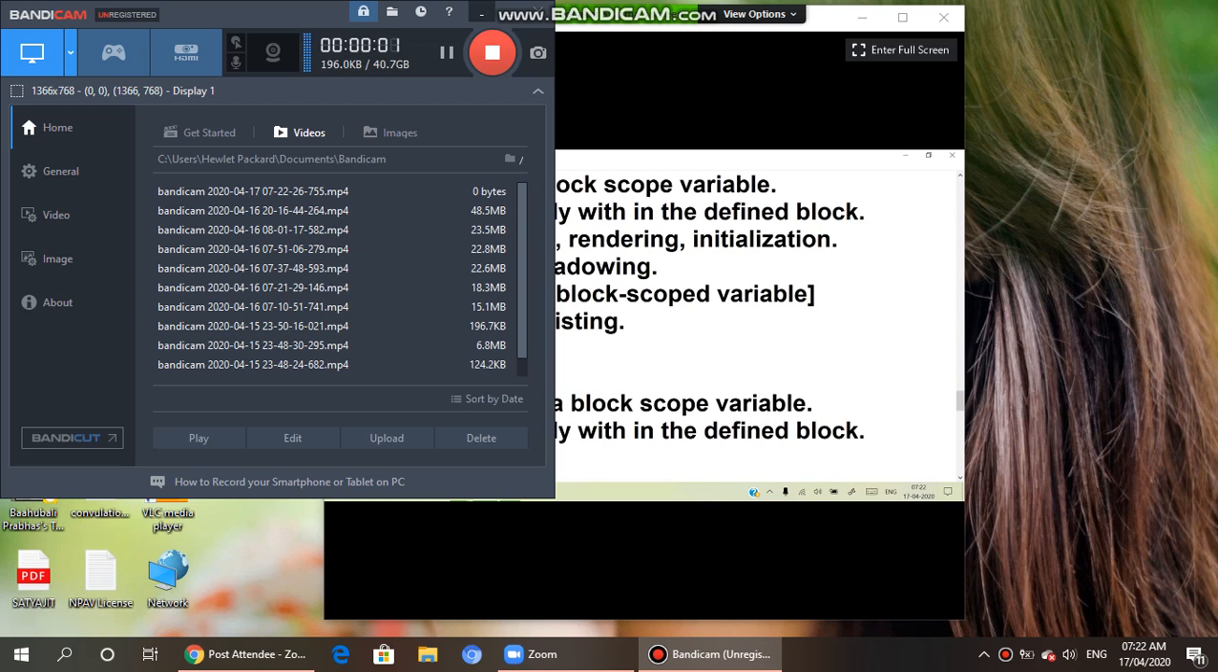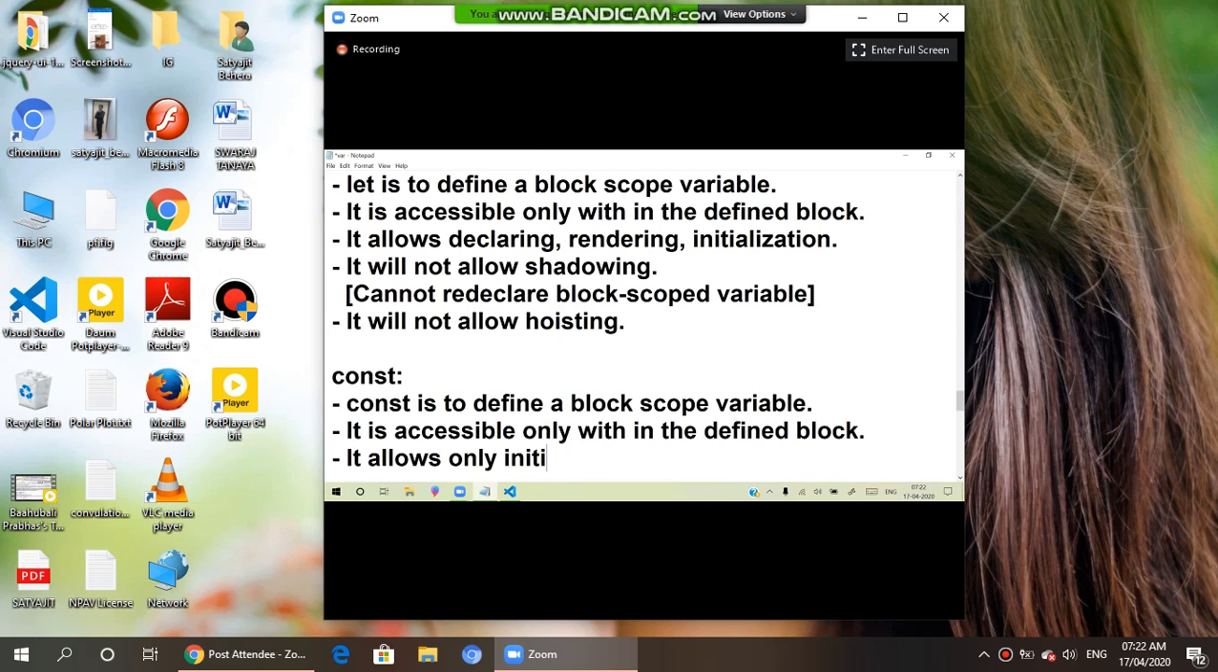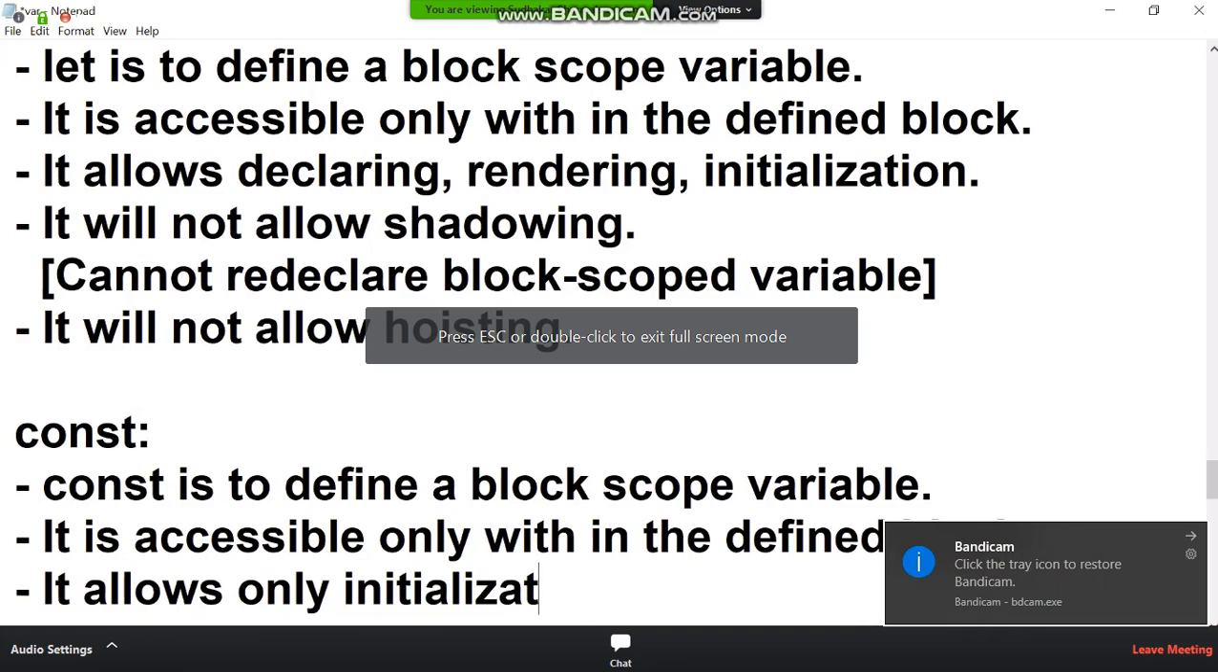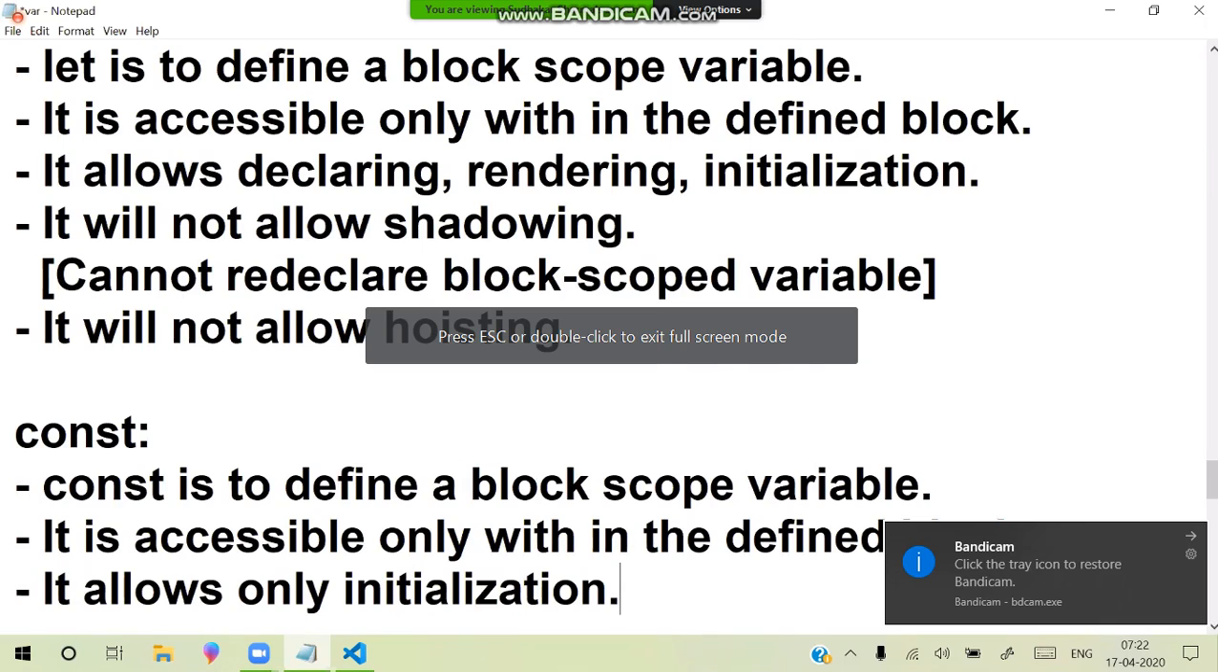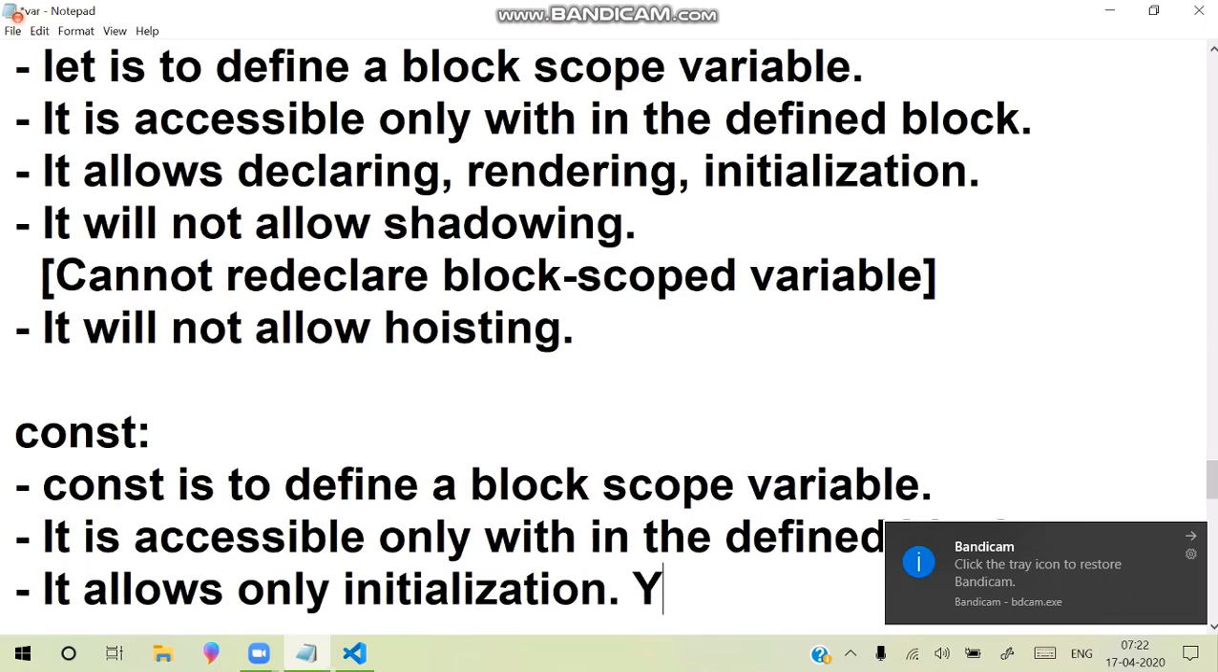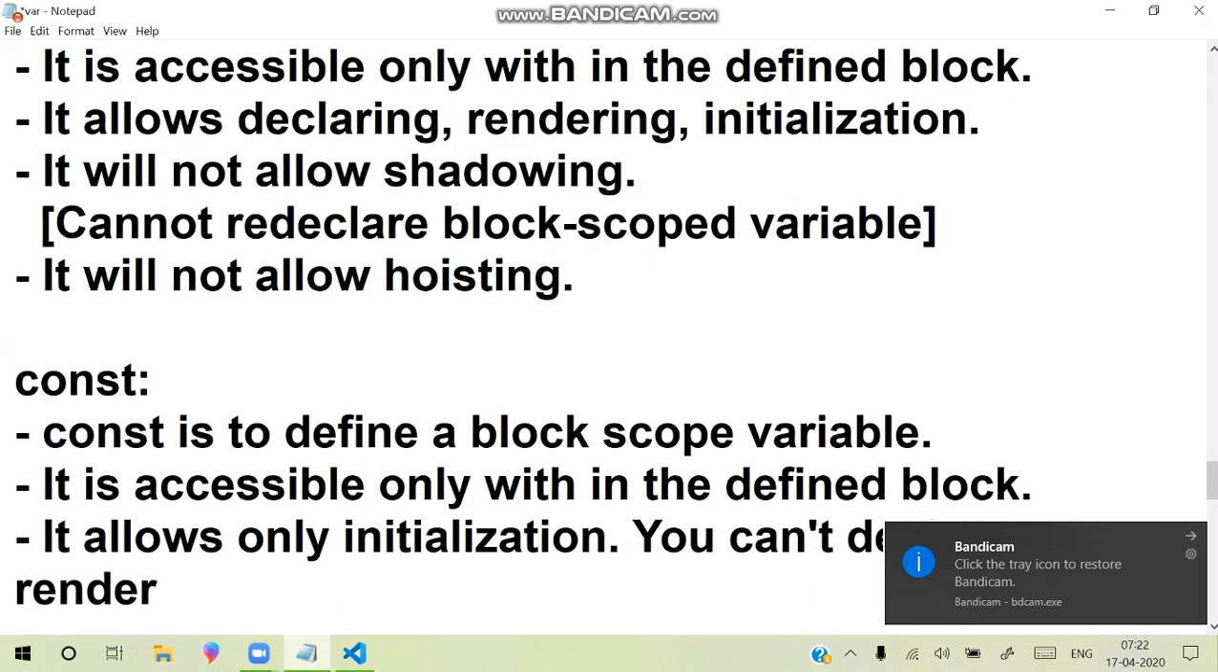It allows only initialization. That means you cannot declare or render. You cannot declare or render.